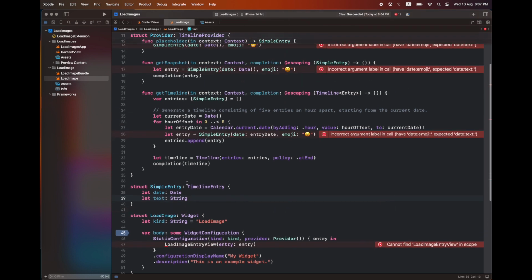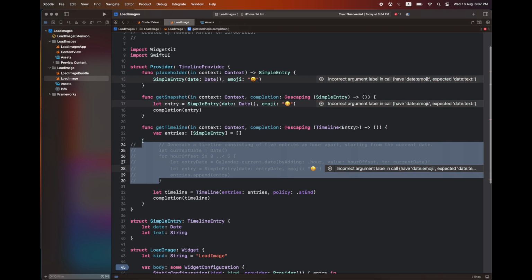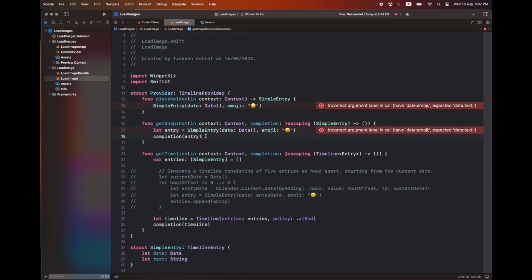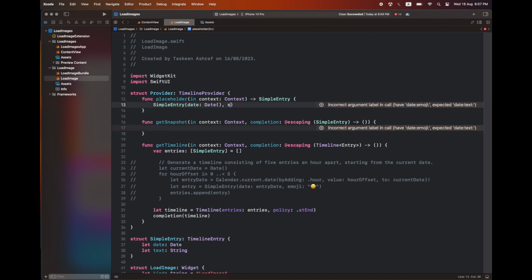Now there are three functions that are required for a struct provider that extends TimelineProvider. First is the placeholder. The placeholder will show you the preview of the data, like whatever static data you want to display to the user. If no dynamic data is loaded, you are going to add all of this code inside the placeholder.